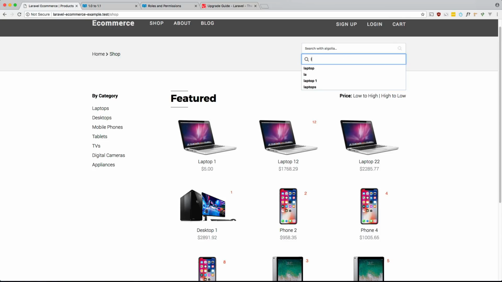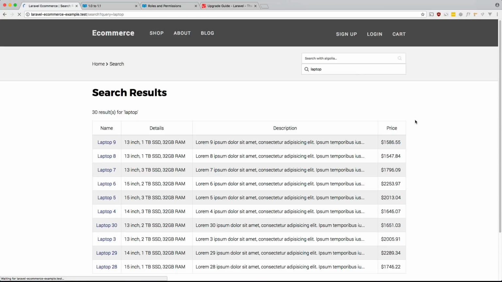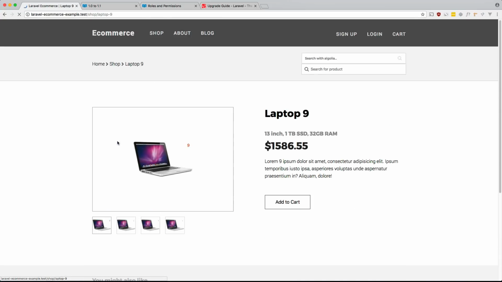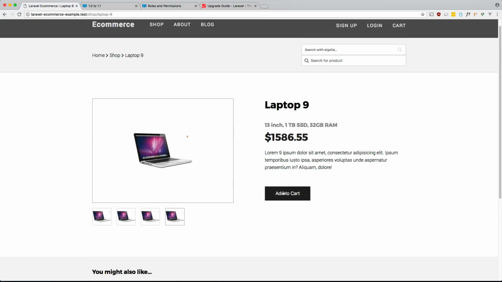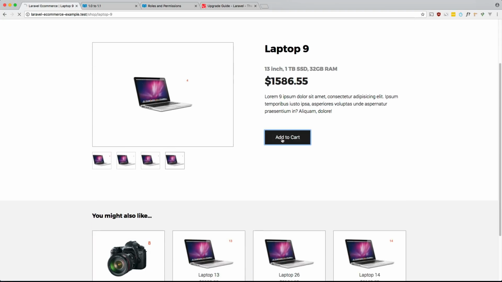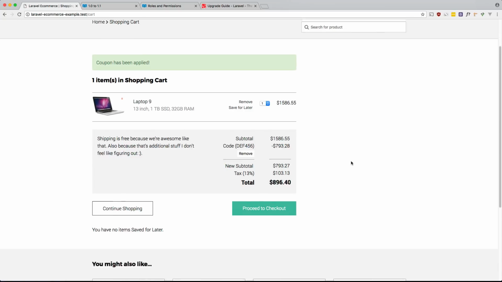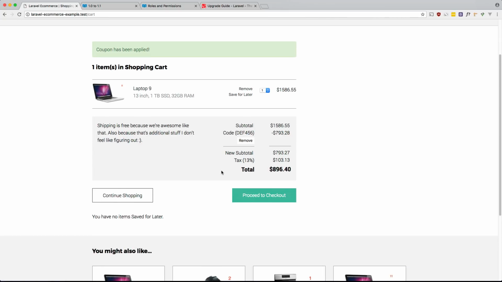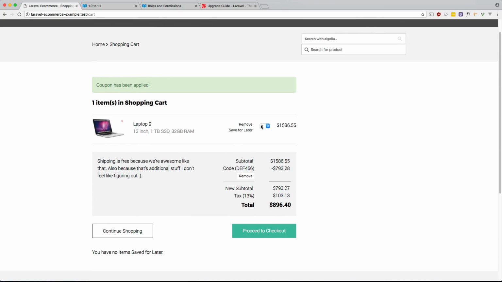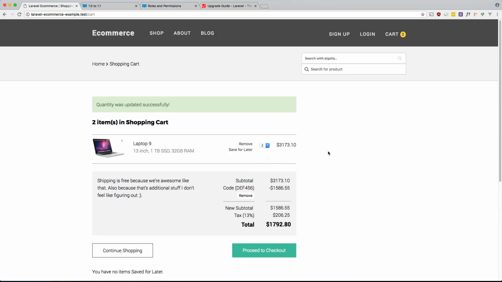See the other search still works. Product works. Check out, that's just JavaScript, so I'm assuming that should still work. Check if our cart still works. Okay, it still works. Coupon still works. Changing quantity still works.